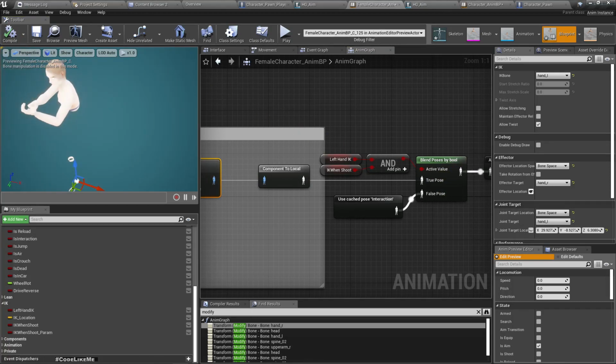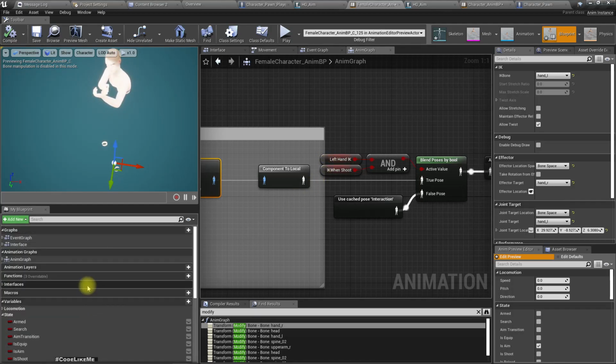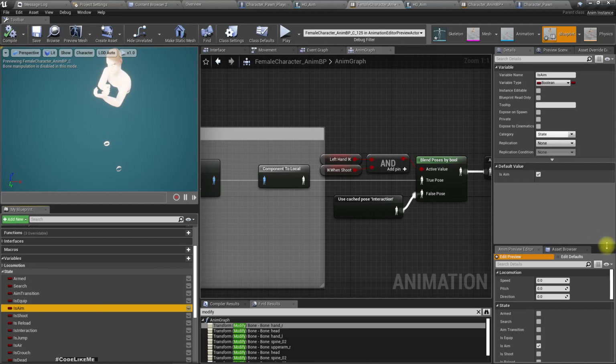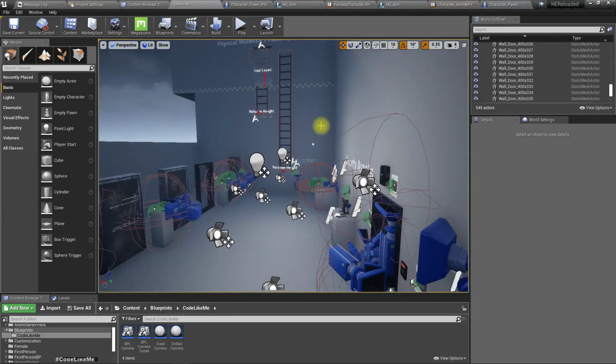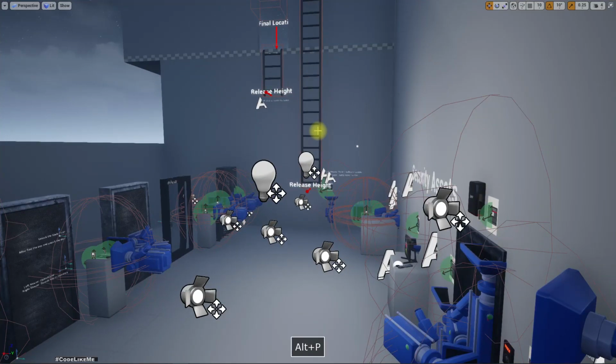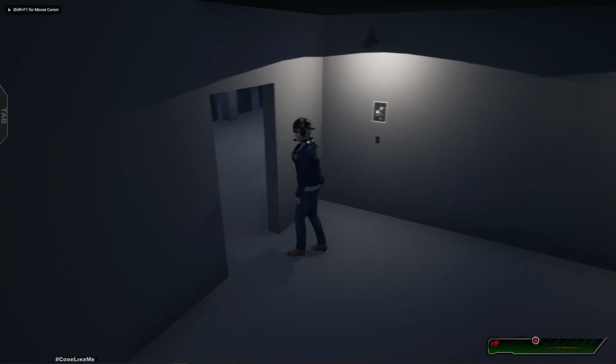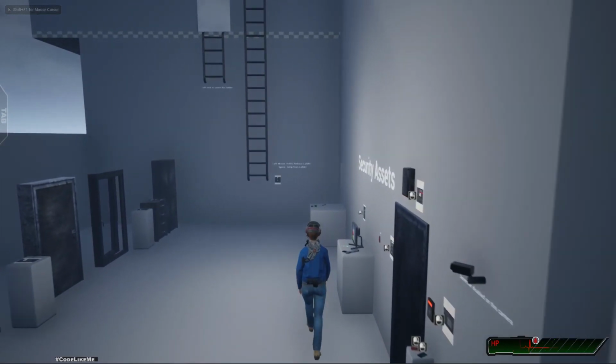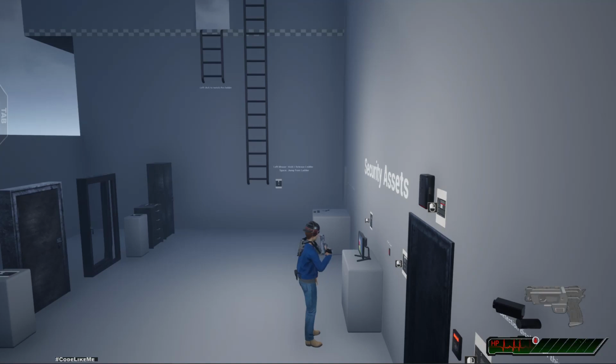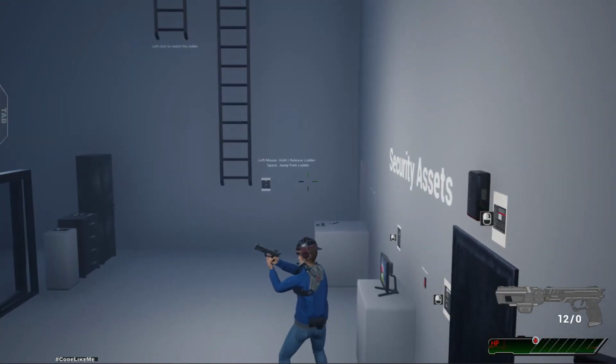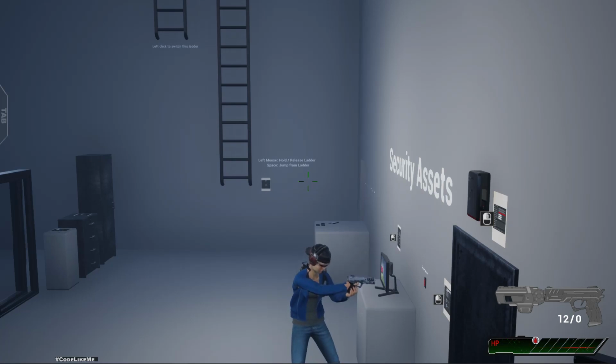Compile again, and then set this is same to false because that's the original value. Right, now let's see. Let's quickly run and equip the handgun. Alright, now if I aim, okay, the character holds the gun properly. Now you know how to fix it.